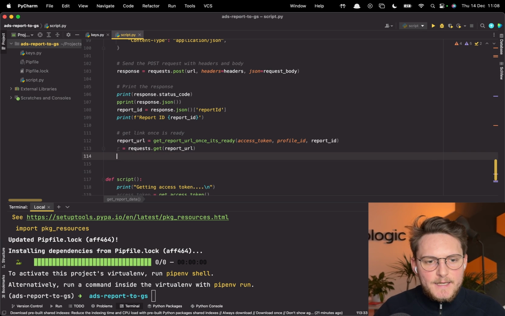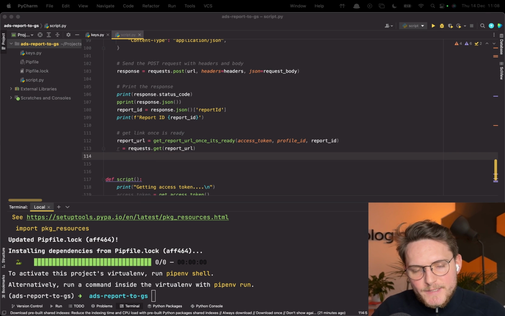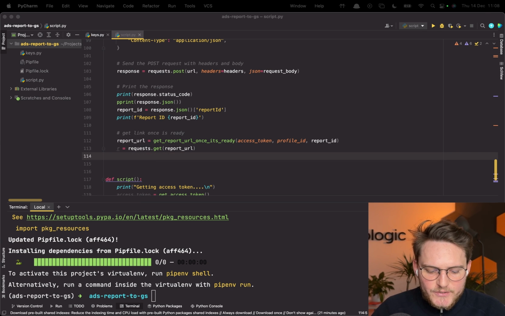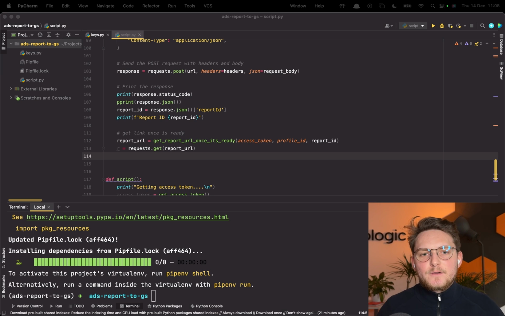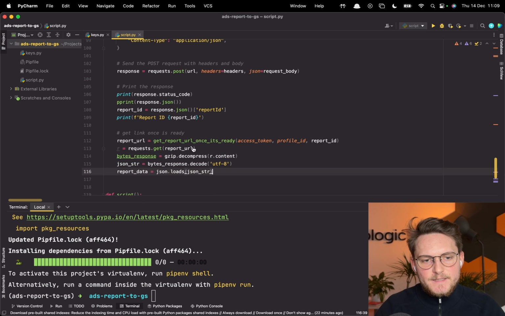Therefore, I will add the decompress function and decode function. So first decompress and then decode. From the bytes, we will transform it to UTF-8, and then we'll use json.loads to transform those bytes, in a UTF format already, right? So the string, and we'll transform it to the actual list in Python, right? So this is a few-step process. And this is how it looks, right?